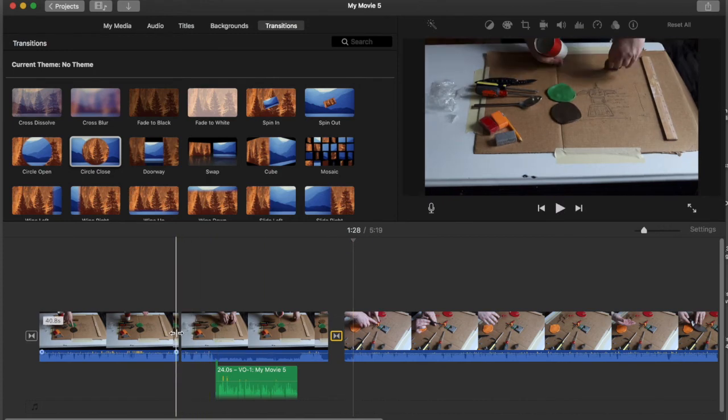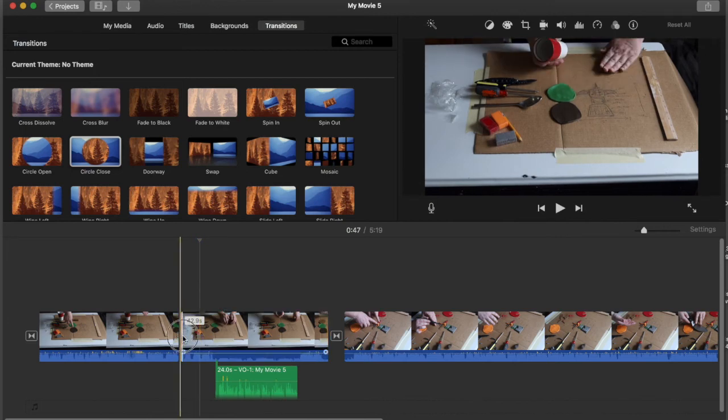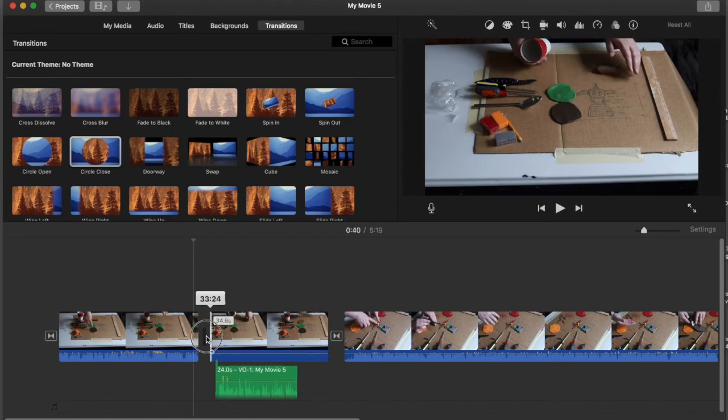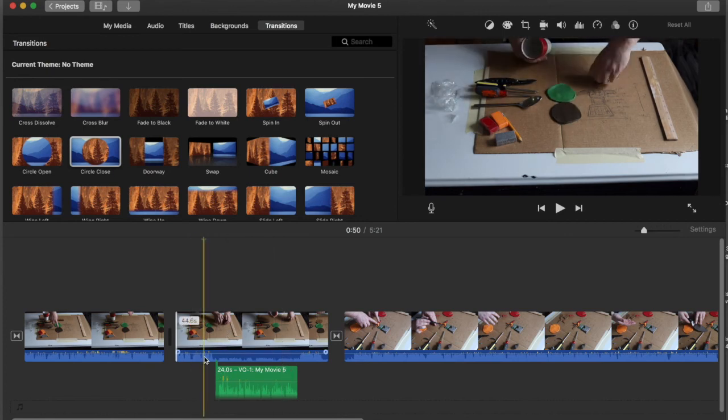You can split your clips if you want to take a part of the movie out. You can shorten your clips by grabbing the beginning and dragging them in or out again. You can do the same thing with the end. You can control the volume of the audio that's embedded by the blue audio line below the video.